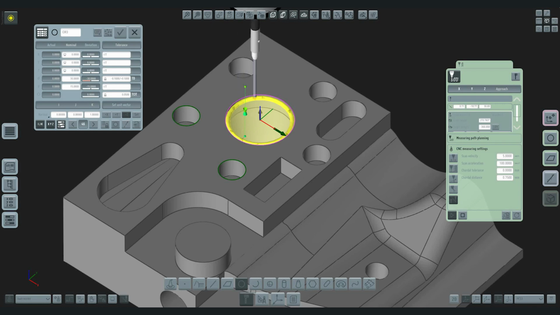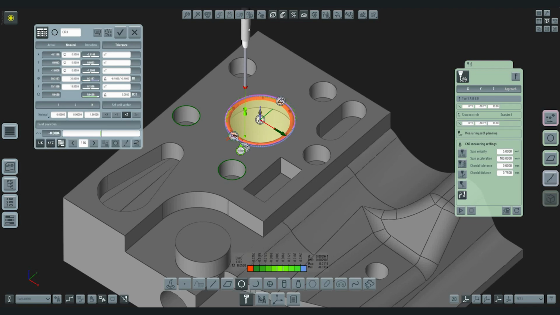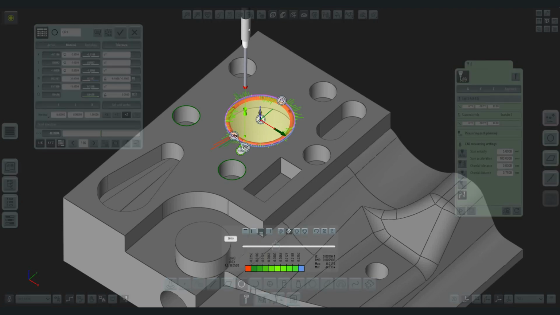In this tutorial, we will see what GD&T circularity is, the difference between circularity and cylindricity, and how to apply roundness easily in TouchDMIS.